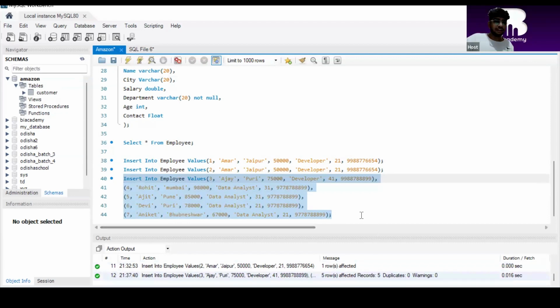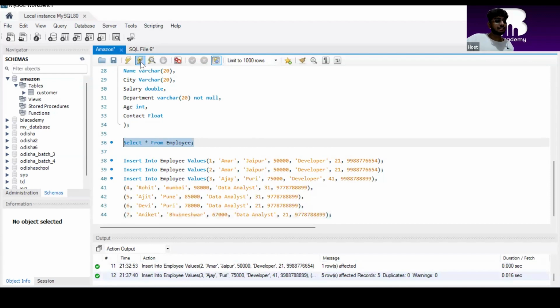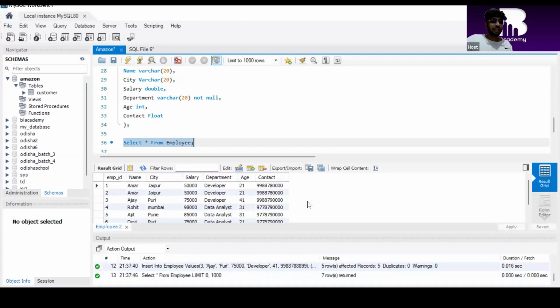So you can see everything got run. So now I want to see the table. So I don't need to write everything again. I'll just select this and I'll run the command, and you can see the table has been created and we got the values. Okay, 1, 2, 3, 4, 5, 6. We have 7 employees.